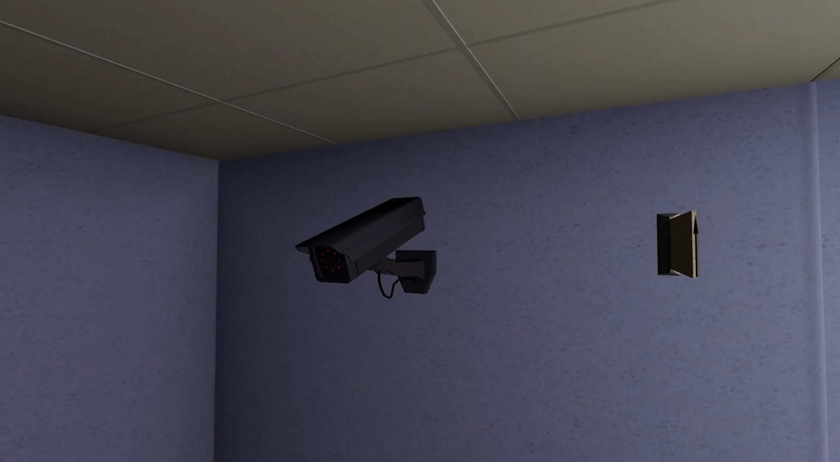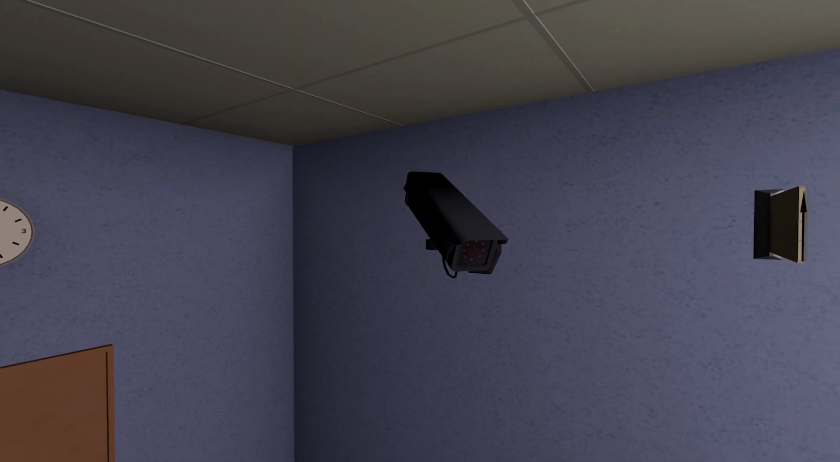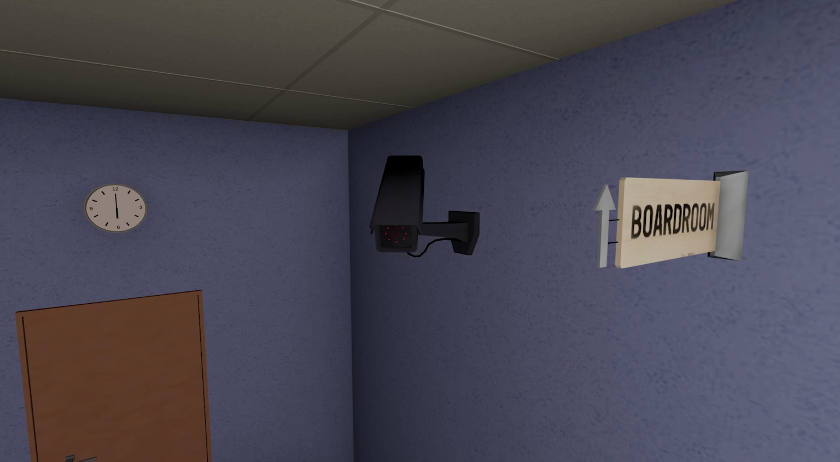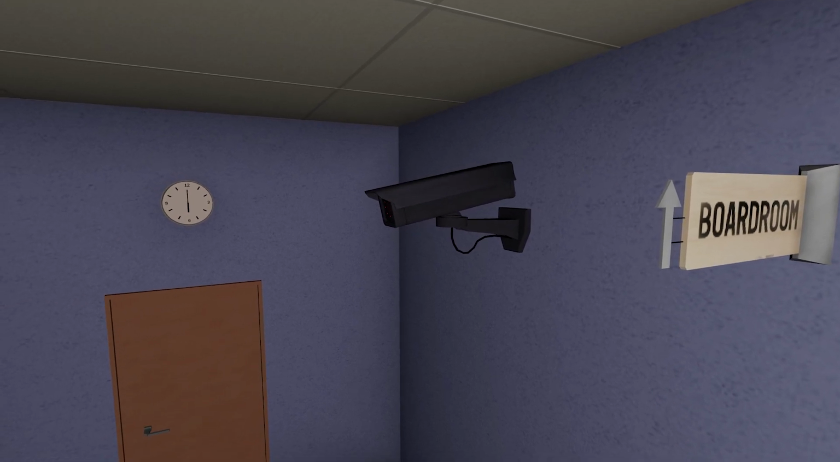We also added the security camera object, which I'm pretty proud of. The camera has a simple AI that attempts to find the player, and the animation is also completely procedural, and it uses a basic spring simulation to make it look more realistic.